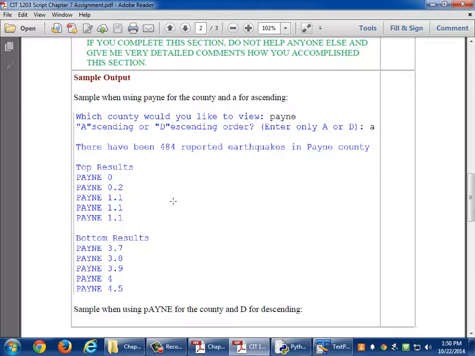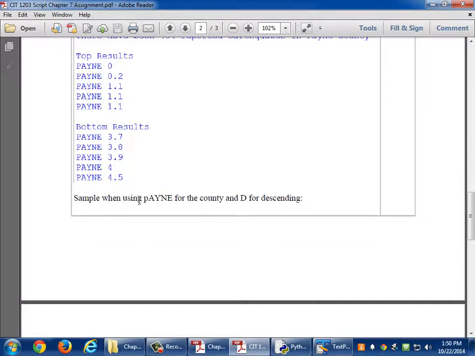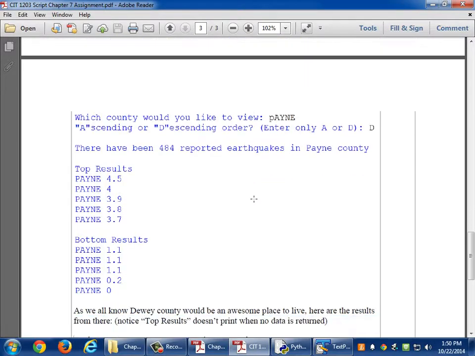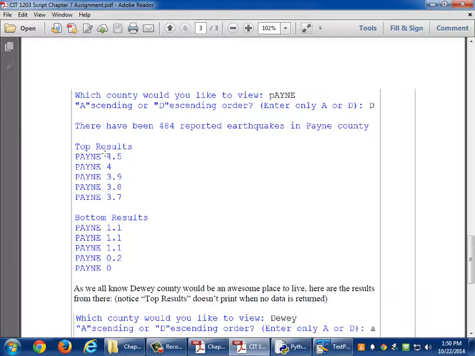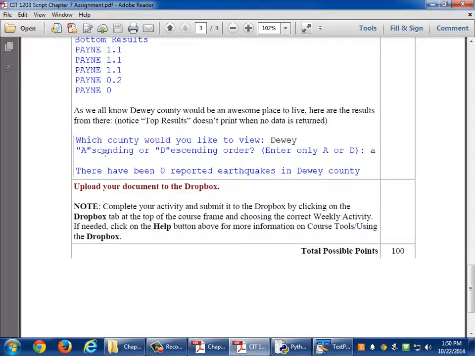Okay? Here's another example. Here's the sample when Payne was put in differently. And I use D for descending. Now instead of small to big, it goes big to small. Okay? Alright, and then here it is with Dewey County. As we all know, Dewey County would be awesome. And there's no earthquakes there. Yeah, see that? Okay, everybody see what the output needs to look like. It needs to match mine.